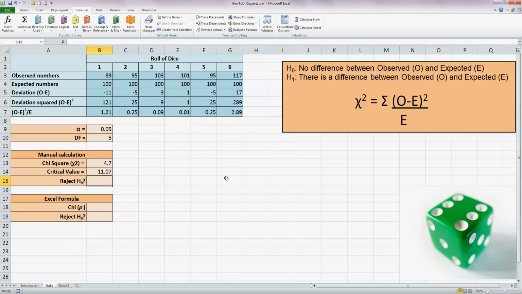So now I want to know, can I reject or accept the null hypothesis? With a chi-square test, if my chi-squared value is greater than my critical value, well, then I can reject the null hypothesis that there's no difference between the observed and the expected. But as you can see here in this particular case, our chi-squared value of 4.7 is quite a bit less than our critical value of 11.07. Therefore, we do not have enough evidence to reject the null hypothesis that there's no difference between the observed and the expected. And that tells us, in other words, that there is statistically no difference between the observed and the expected. So reject H0, in this case I'm going to say no.